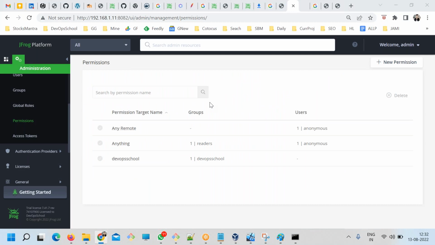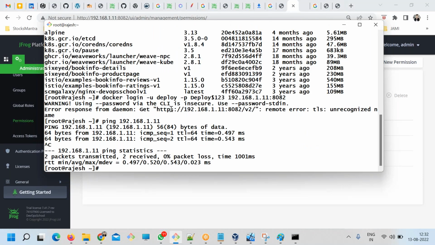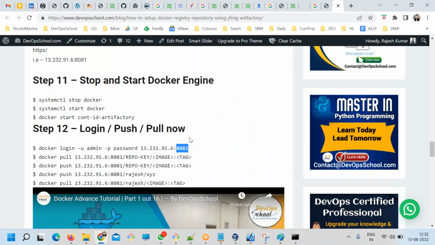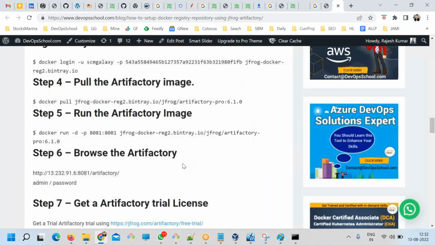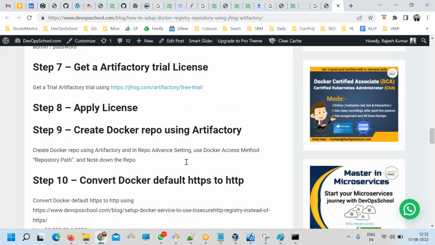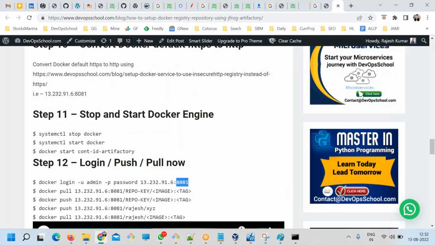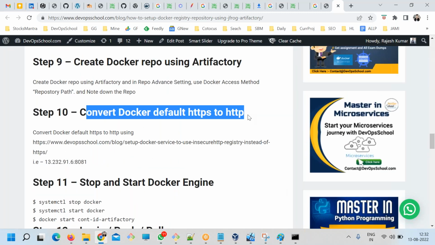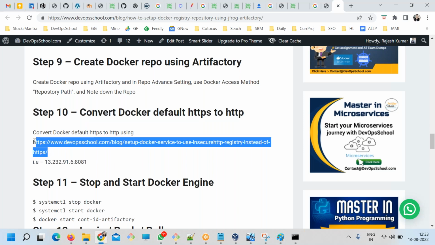So it's correct. So here the error which I see is that my repository is HTTP, and by default Docker uses HTTPS. So what to do in this case? I have to convert my repository to HTTP, which is not good practice, but we have to do that just for the demo purpose. So that is what I'm doing.